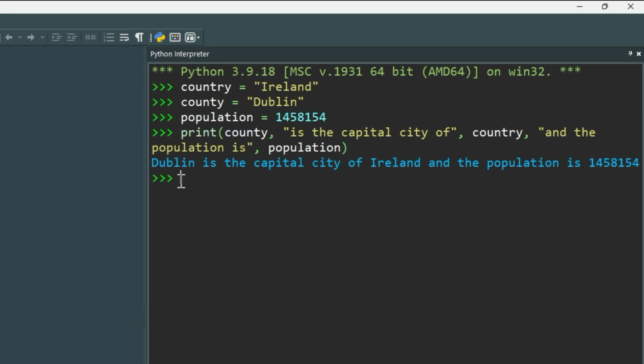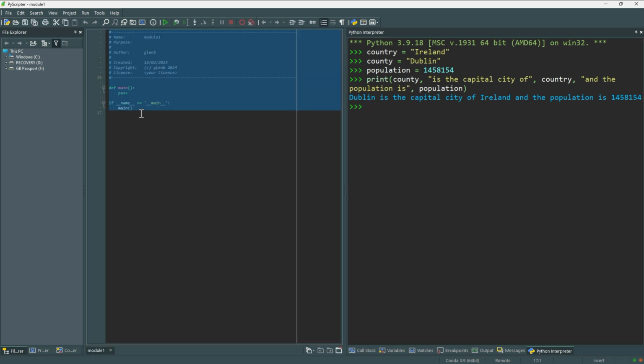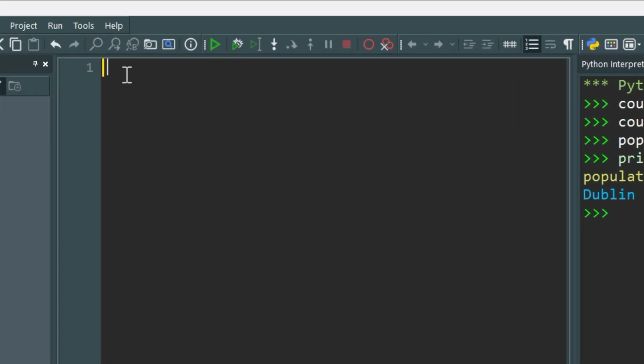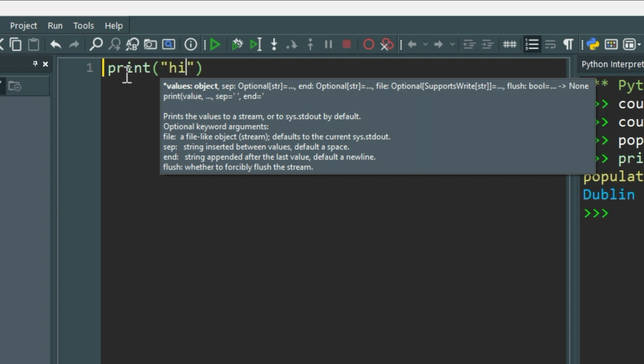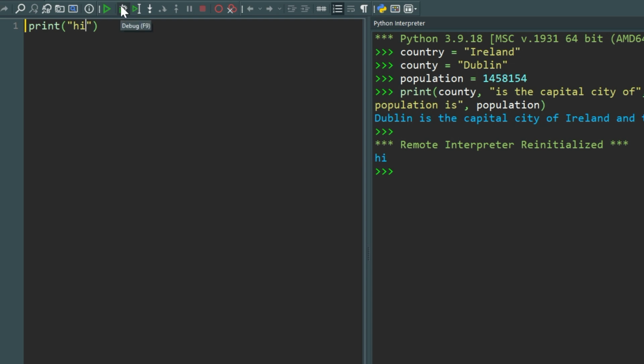Just before we finish up this video, let's go over to the top left of PyScripter and click on the Python icon to open up a new Python module. This will be a new Python script. We'll remove the code that it automatically adds. I'm going to zoom in a little. We're going to see here that we can also print to the interpreter window when we run a script. So let's simply just put in print hi and run. And we can see that is output to the interpreter window.